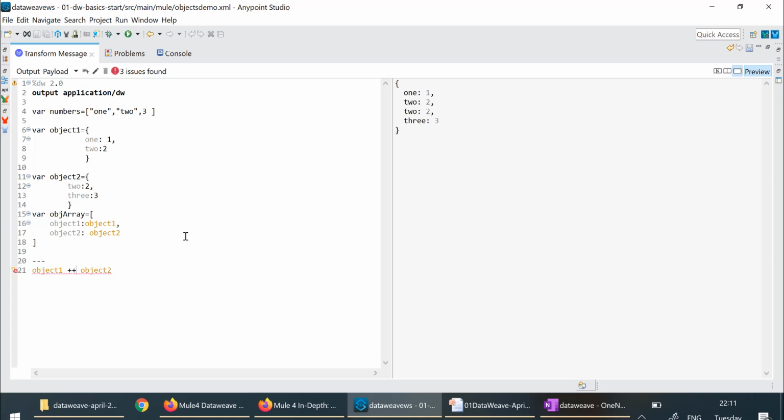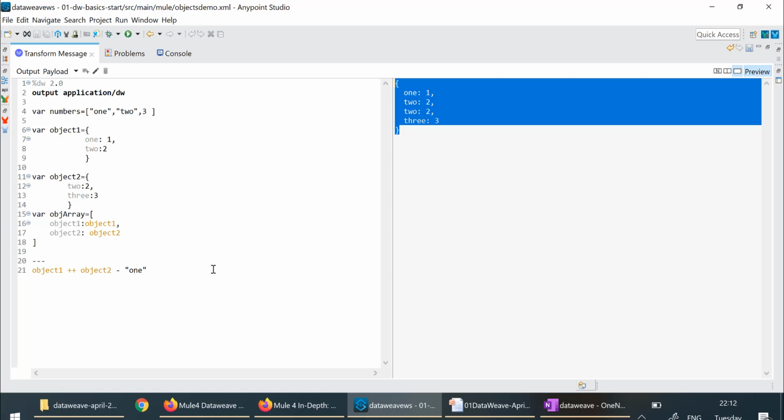Okay, now let us see one interesting thing. On this object I want to use minus. Minus is for removing one element. I'll just say minus 1. Oh, there is no error, but there is no difference, is it? Actually, you need to understand one small thing. Whenever you are writing like this, this expression is equivalent to object1 plus plus, first of all, object2 minus 1.